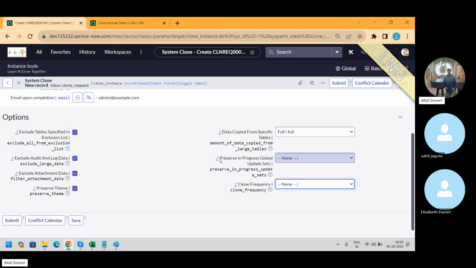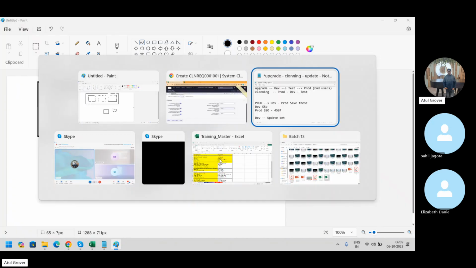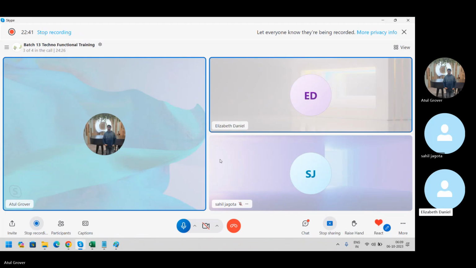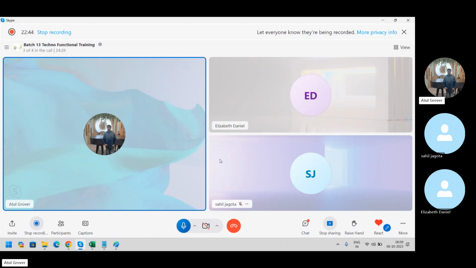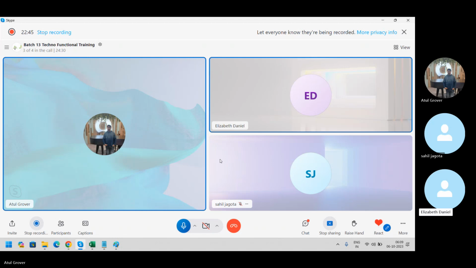Any question on this part? No, it's clear. It's interesting, right? Yeah, it seems straightforward so far.